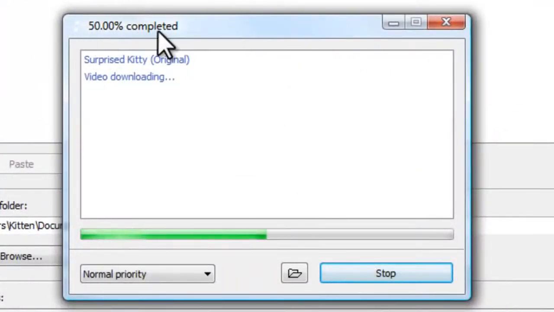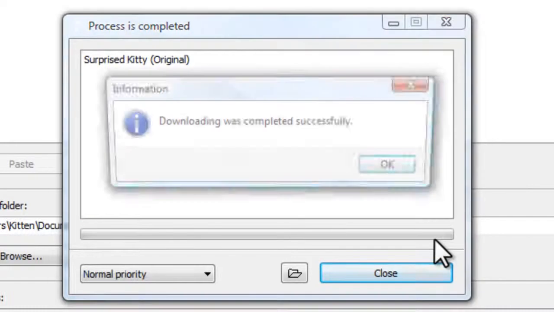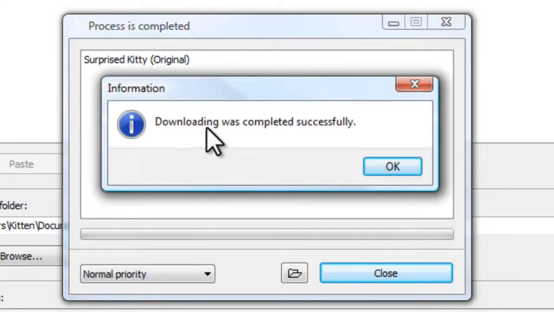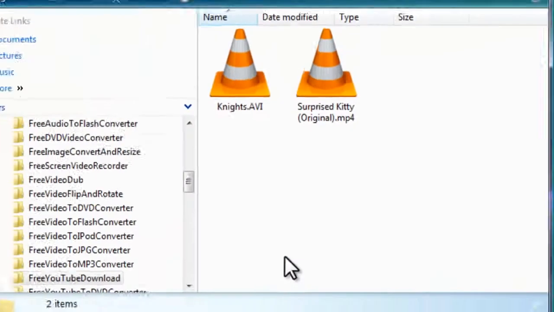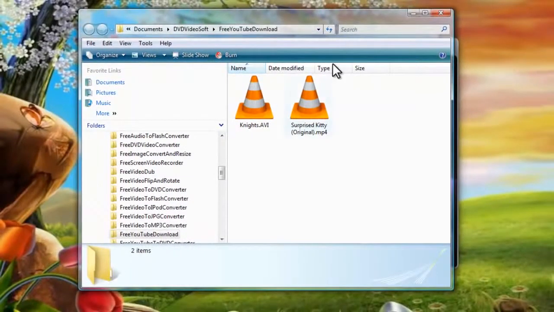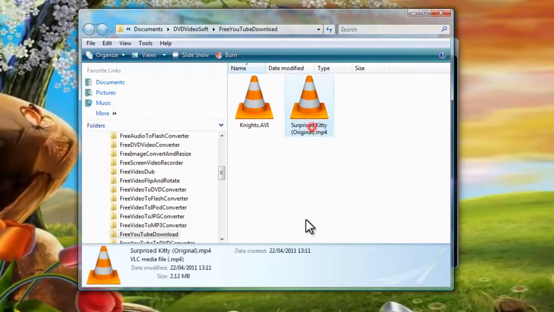You'll see that it starts to download straight away. It shows the progress in the progress bar. And when it's done, it says downloading was completed successfully. If you want to open the folder, just simply click this output folder button and you'll see that it opens and displays the video we just downloaded. That was easy, wasn't it?